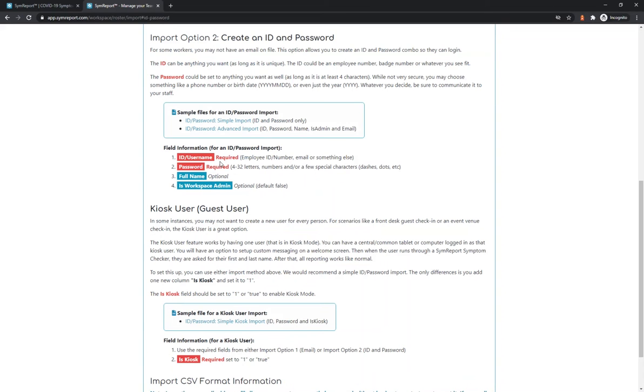The basic template only has an ID and password column. We've added the Is Kiosk column to also set up a kiosk user. The advanced template includes ID, password, full name, and email address. We'll do a simple import of the Vandelay Industry employees with a kiosk user.